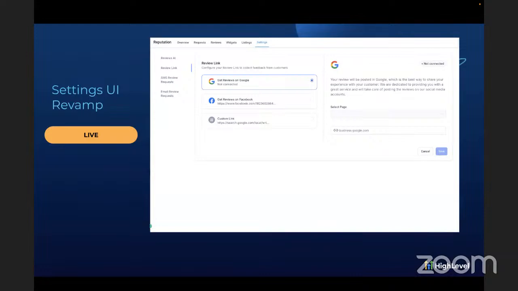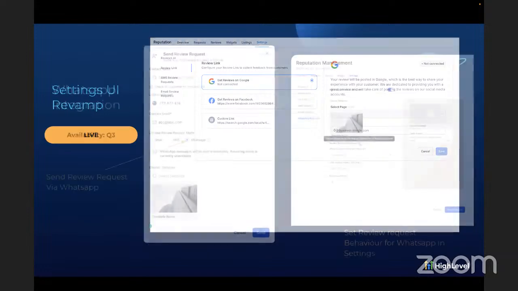So the things that are already live: the UI for the reputation settings page has been revamped to make it more usable and user-friendly for our users.